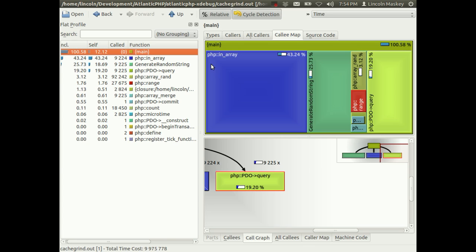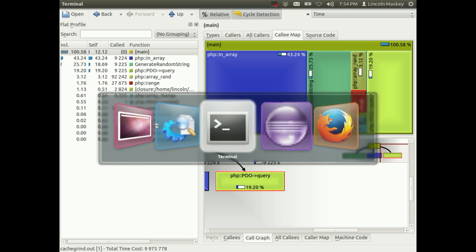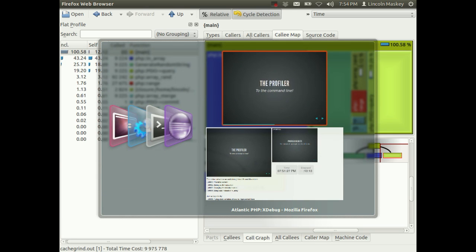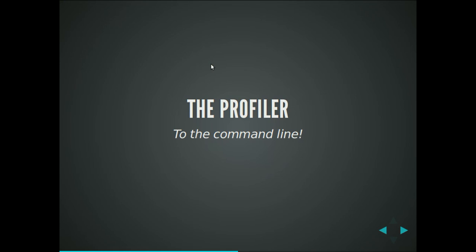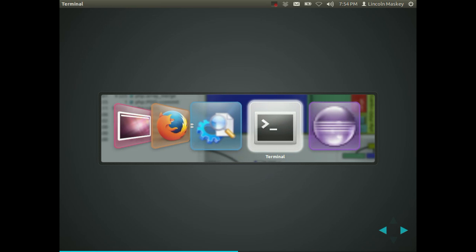Now we see that PHP in array is causing us a problem, and I know this is starting to get a little repetitive, but I just wanted to show one extra thing with regards to this, and that's not going to do this for me now.